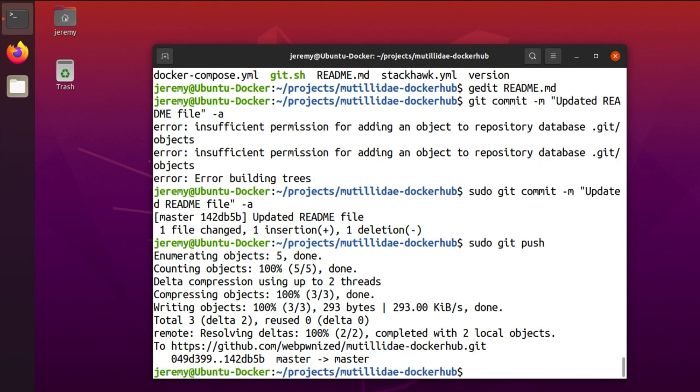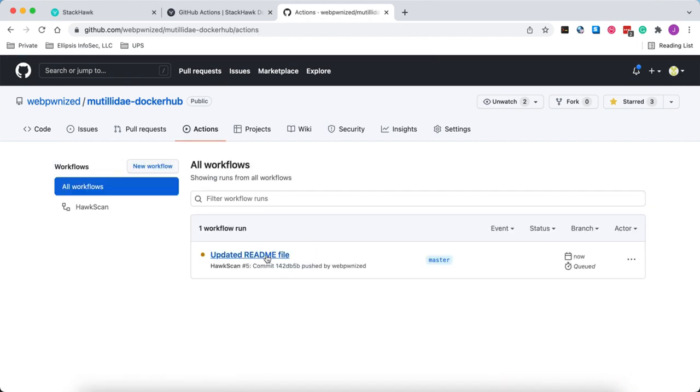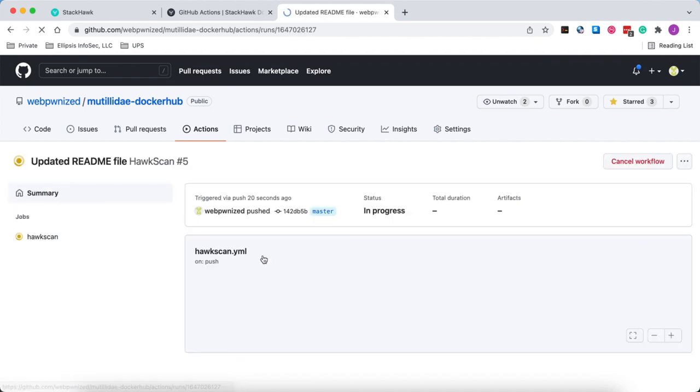So now I've pushed all the changes over to GitHub. Let's go take a look at the actions. So we click on Actions, and we see that there's a new workflow run, and its name is the name of the message that we used when we did the git push. If we click on the run, we'll notice that it's running the jobs that were inside the run. And we only had one job. If you recall, we named it hawkscan inside of the hawkscan.yaml file. And so we can see that job running inside of the run.